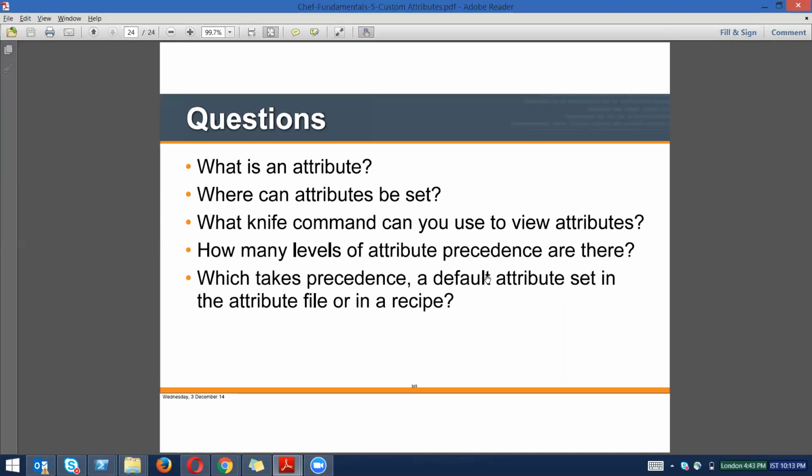So what knife command can you use to view attributes? So knife node search, and then the node name, you will get. It will show you. So knife node show, sorry, not search.